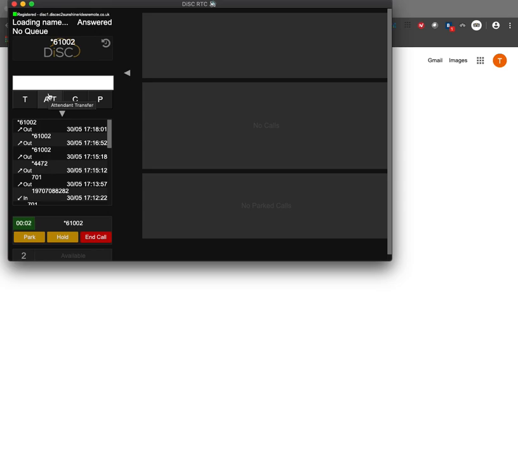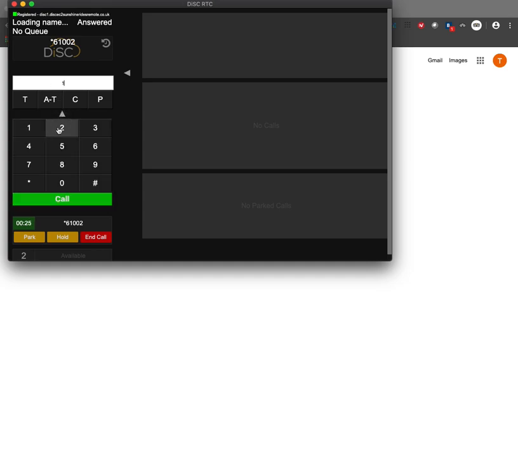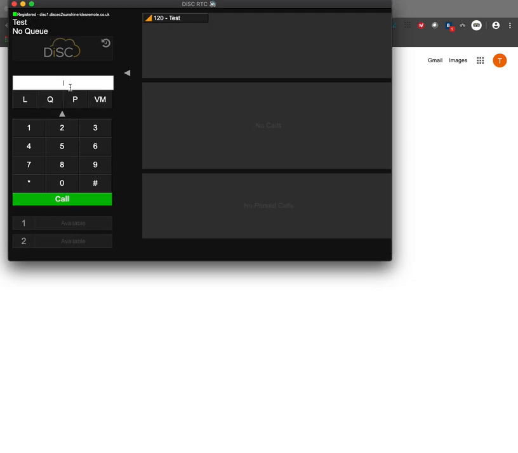Please enter your agent number followed by the hash key. So it's asking for you to enter your agent number and the hash key. Please enter your agent number followed by the hash key. And you hear that beep, and it's important to wait until you hear that beep before you enter your agent number followed by the hash key. So in this case, we're going to use a test agent, which is 120. 120. Thank you. You are now logged in.